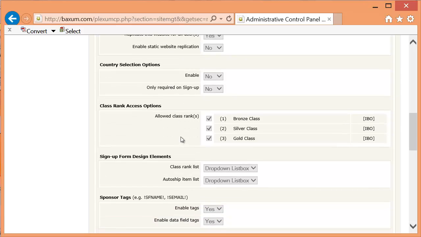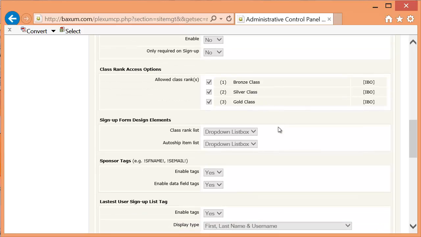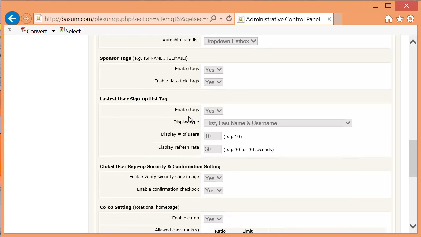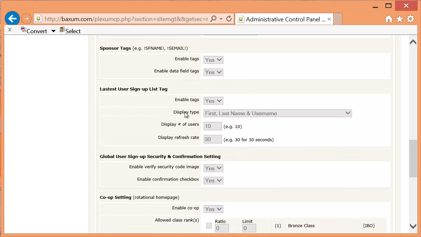Country selection, and which class rank has access to use this replicated website. If it's primary, then mostly all of your class ranks will have access to it. But if you have a secondary website that you're replicating, you can specify which class rank has access to those websites. You can put sponsor information on the website. You can put the latest signups on your website.